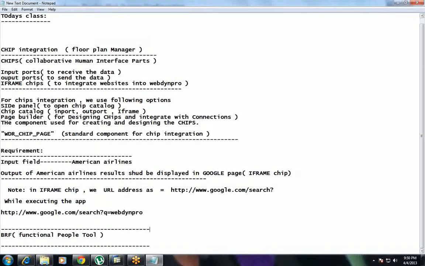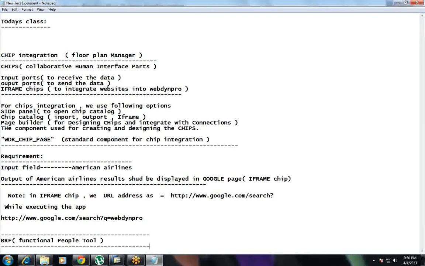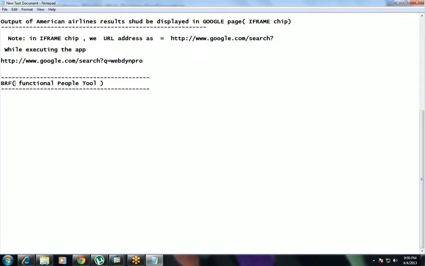So one more concept is BRF, and this is a tool for functional people. So what they try to do is provide functional people, that means business analysts, with a tool. BRF means Business Rule Framework. This is a tool for functional people.